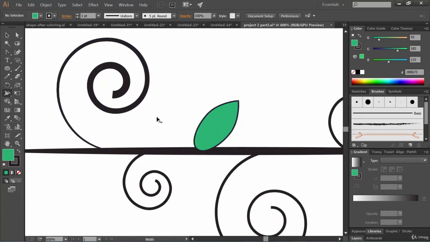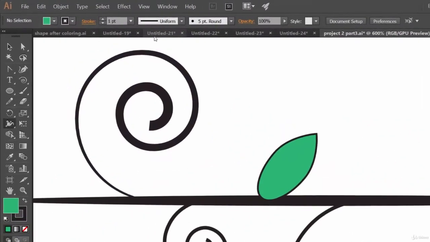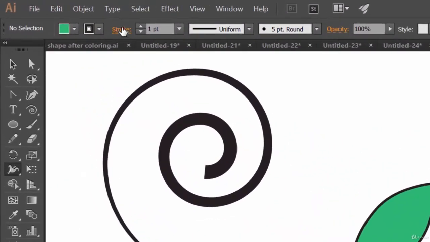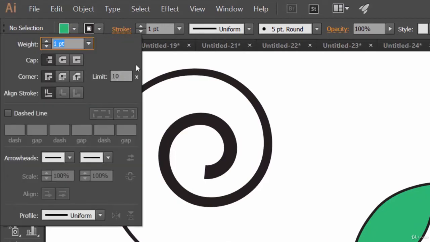Now, you can ask that what about this end, this spiral end? Well, we can fix that. You know how? See here, this stroke is orange and it is having an underline. Let's select it. And here we are having line caps. This is the butt cap, which is the default one. This is the round cap.